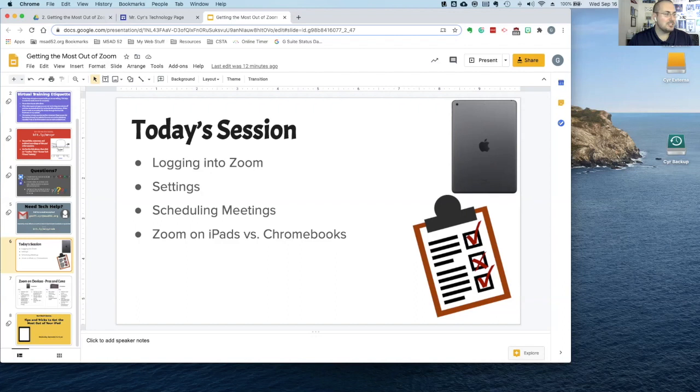The first is logging in, and not necessarily just on the Zoom program, but on the Zoom website, because that's kind of where all the magic happens as far as being able to customize things and set the settings the way that you want: logging in on the website and playing around with stuff. So we're going to talk about that.